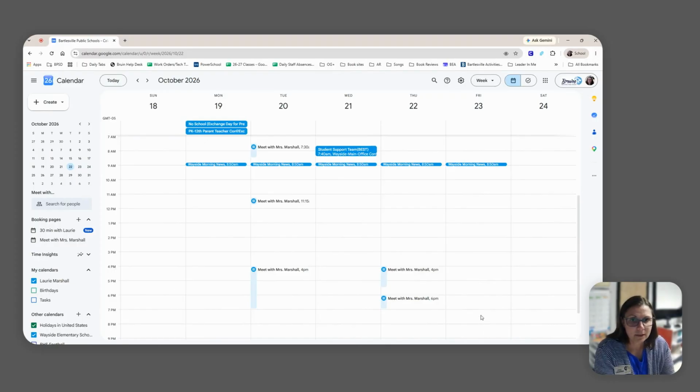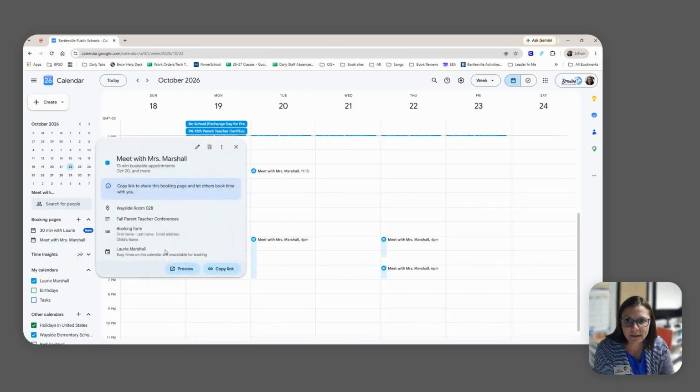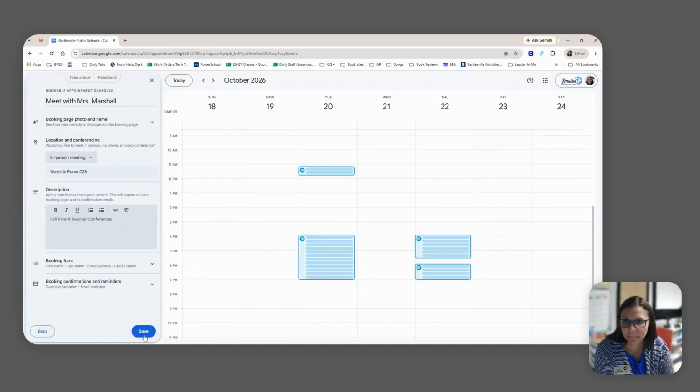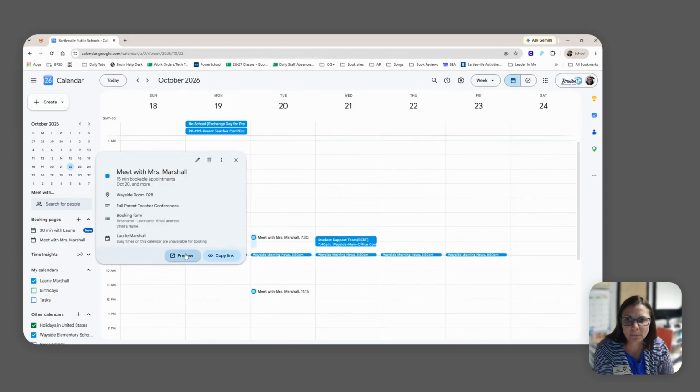Now, you can see on my calendar that all this has popped up, but you might be going, but how do I share this? So I can go back to it right here and I can copy my link. Or I can go in and edit if I needed to. So I've got my link copied. Now, what if a parent says, Mrs. Marshall, I know I need to meet with you, but I cannot get that link to open or I have some kind of issue. What you can do is you can go over here to preview.